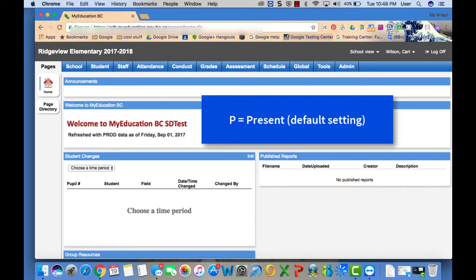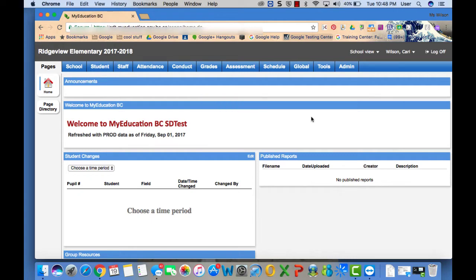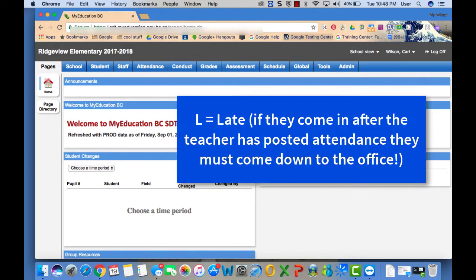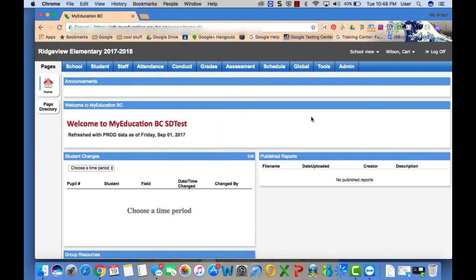The default choice is present, which indicates, of course, that the child is there at school in the class in front of the teacher. Teachers can choose to mark a child late, which they do if the child arrives after the first bell rings, but before they post their attendance.